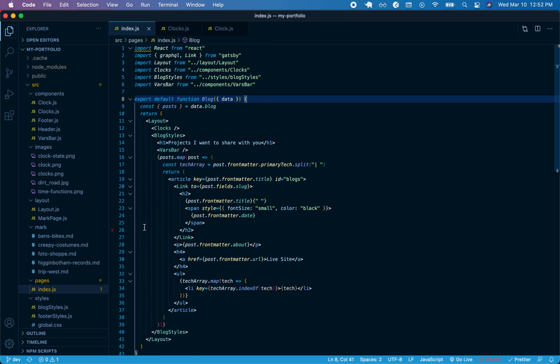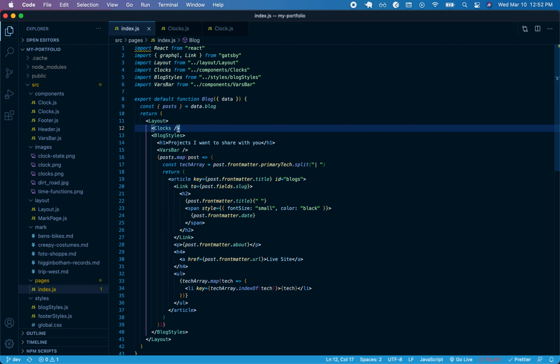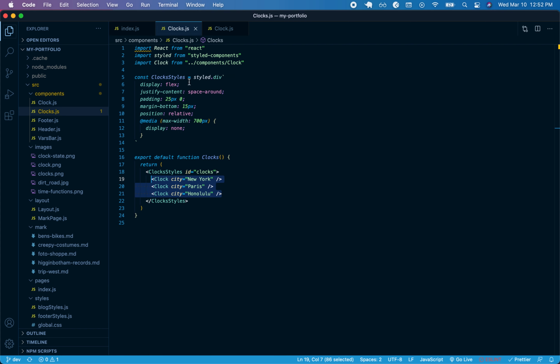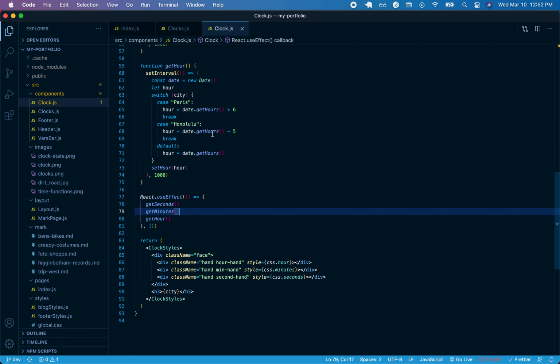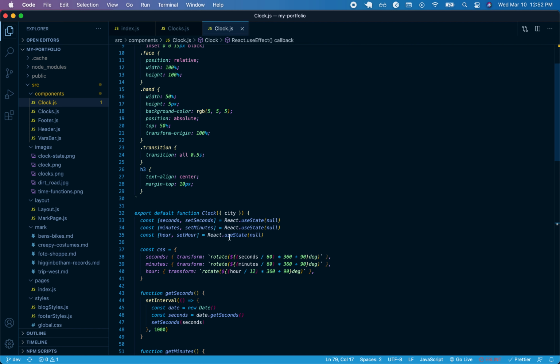First thing I'm going to show you is my index.js, which is the home page. This is where I have imported the container component. That container component is essentially just one big div which contains all of these clock components. And to each one of those clocks, I've passed down the name of a city. So inside of the clock component, I can access that city via props.